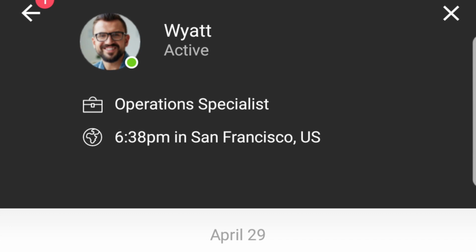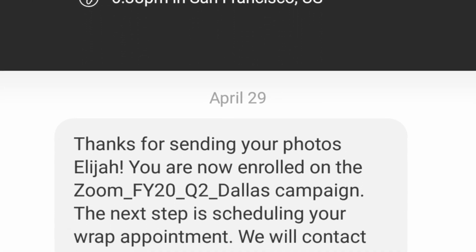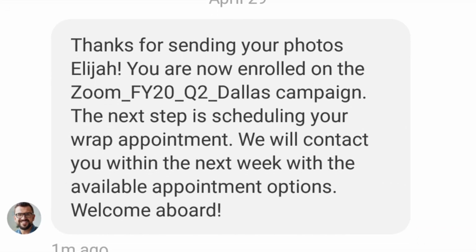Wait until you're asked to schedule an appointment for the wrapping of your car. This can come in the form of a notification on the app, a text message, or even an email. So just keep in mind it can come in any one of those forms, or usually it comes in all of them.